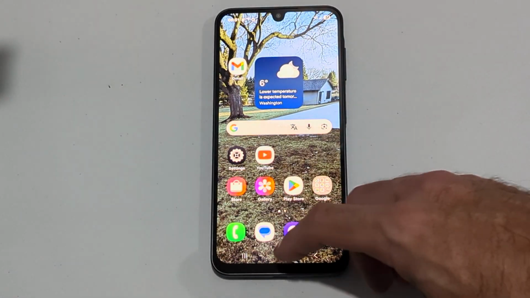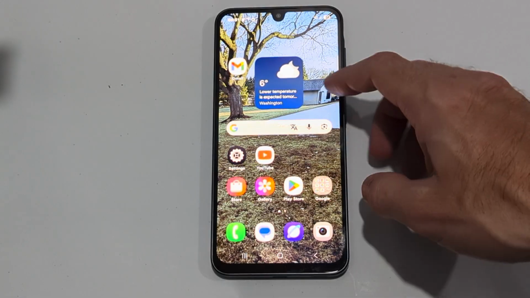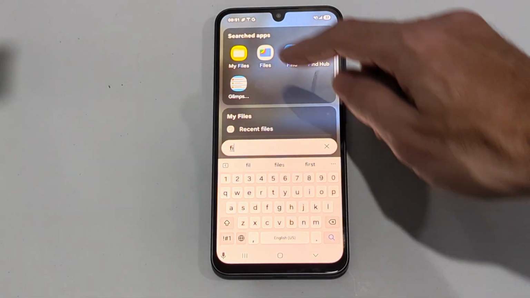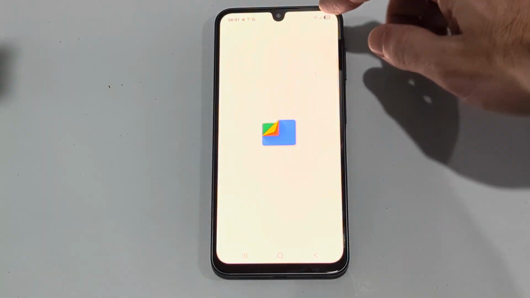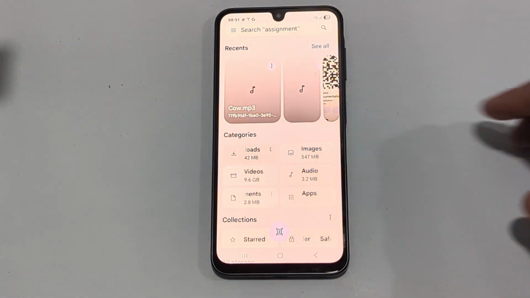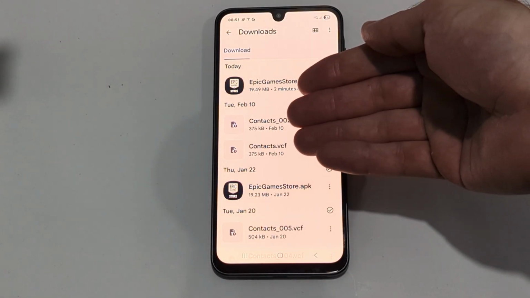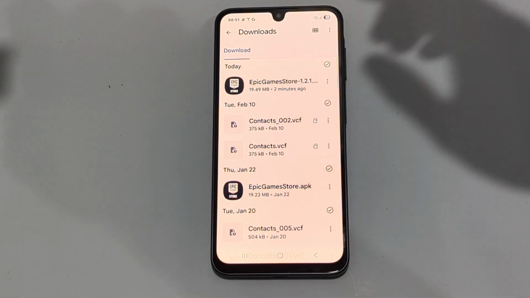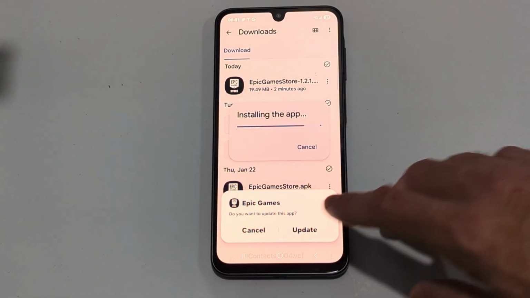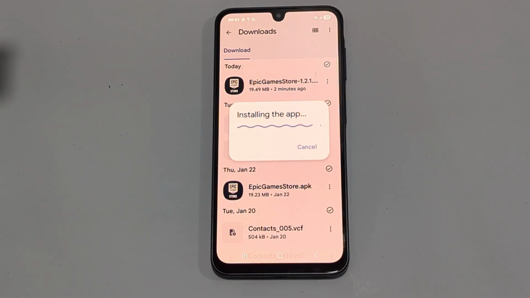Once you have that check mark, go ahead and just download the APK or whatever you're trying to install, and then go to Files, and go to My Files or Files. Both are the same, and then go to Downloads. And you should be able to see your APK source in here. Just click it, and you should be able to open it up and install it now. So it looks like I got an update for Epic Game Store.